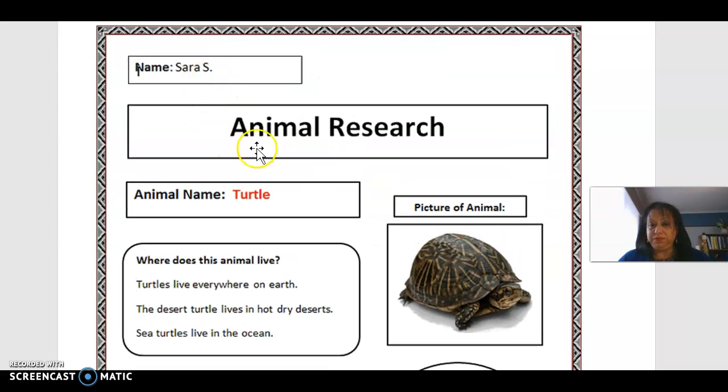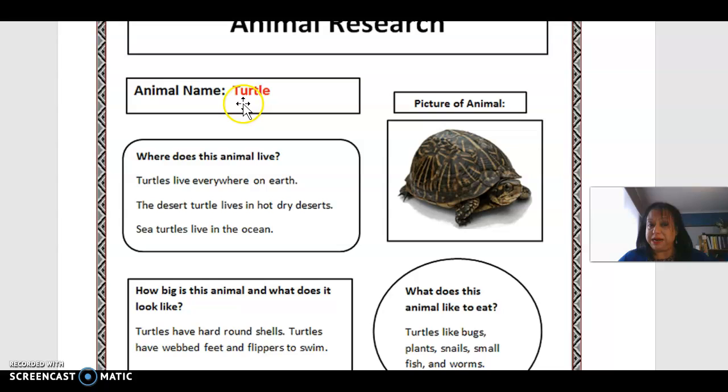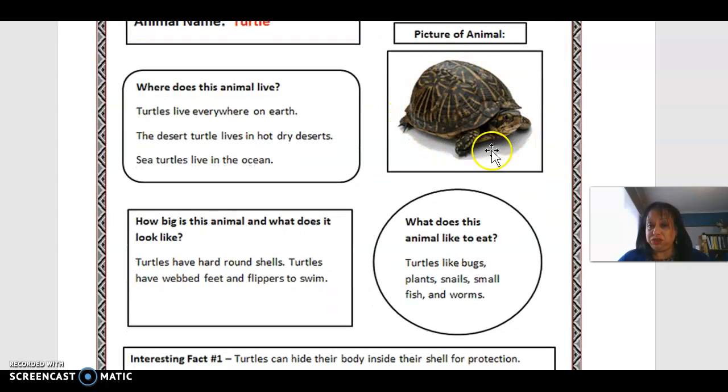You'll have your name, the title, we'll stick to animal research, the animal name. You will not be doing a turtle because the turtle is here as an example. You can put a picture of your chosen animal in there. Where does this animal live? So you ask the question and then you give the answer. Turtles live everywhere on Earth. The desert turtle lives in hot, dry deserts. Sea turtles live in the ocean. So our Timmy is from the ocean.